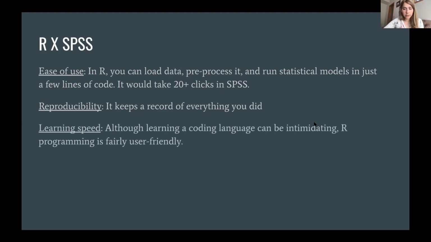Learning speed: with SPSS, people probably do learn it faster. As I said, although learning a coding language can be intimidating, R programming is fairly user friendly. All the packages make your life way easier.